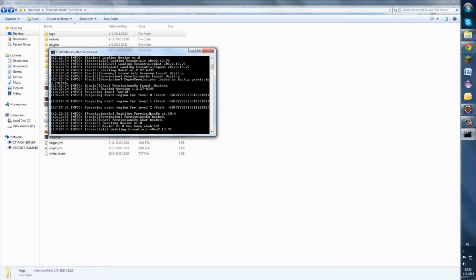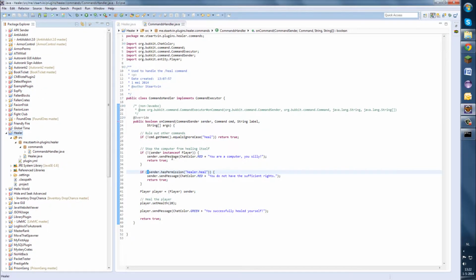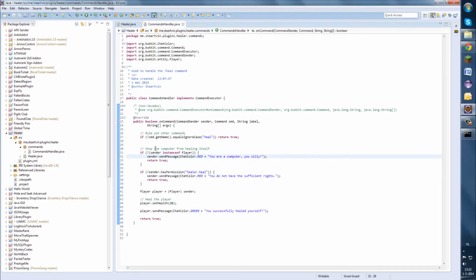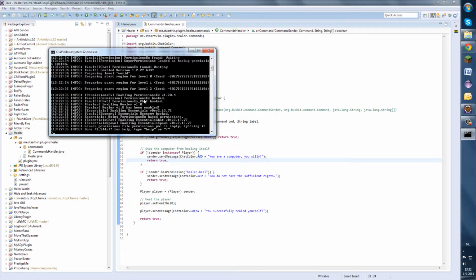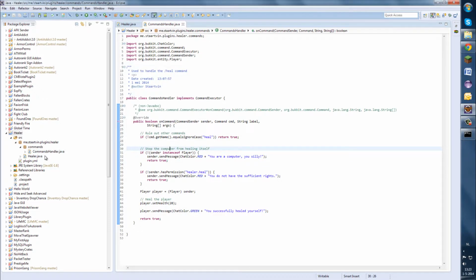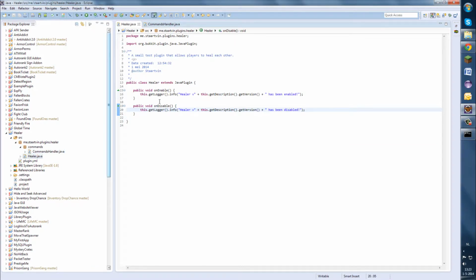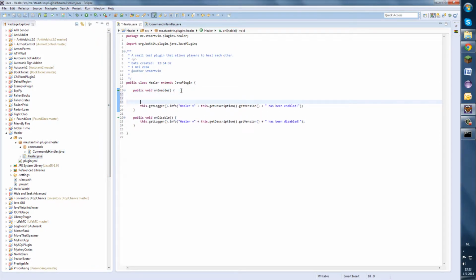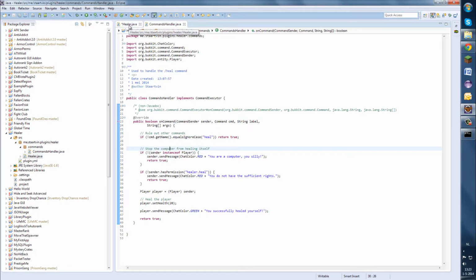So let's see if our code said that. That's why the comments are so easy. If you are a computer, then we say you are a computer, you silly, and then we stop it. So it shouldn't do anything if you do /heal. And you see /heal player name. That's not what it was going to say, right? That's true, because we don't have the command registered yet. So the plugin doesn't know that this class will handle the command.